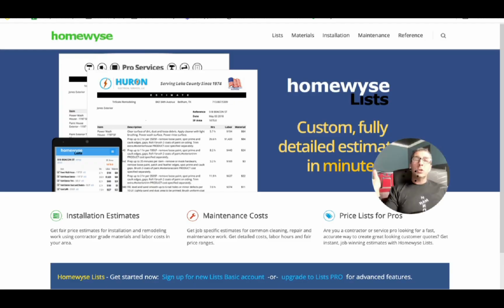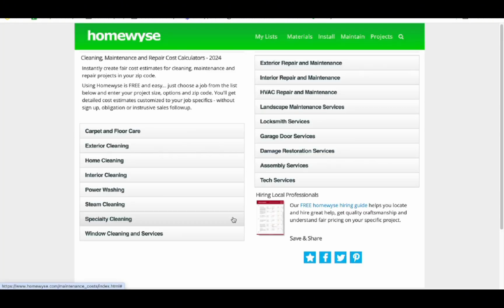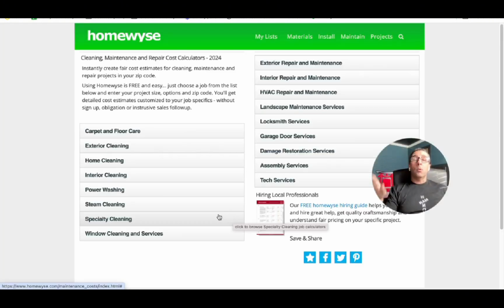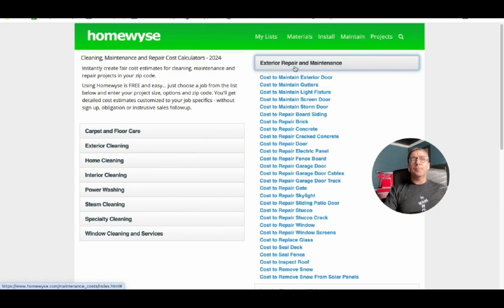Now, the final thing I want to show you is, besides installation estimates, they also have maintenance costs. So if you click on the maintenance cost tab or link, very similar, it's just now we're talking about the cost of maintaining certain things, right? So you can go through this process here, see what works for you. Let's go ahead and select exterior repair and maintenance. And let's say I am, I saw one before, where's the fence?